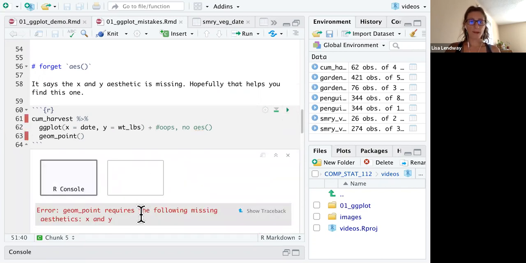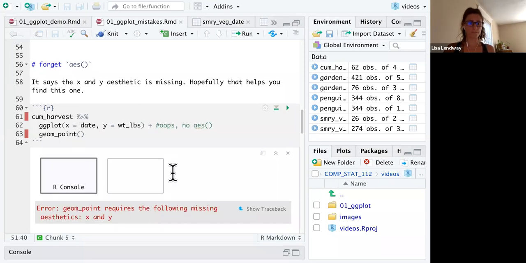Well, it gets mad at me. It says geom_point requires the following missing aesthetics. So it does say something about aesthetics, but believe me, I've gotten this error before and haven't realized that. So watch out for that.